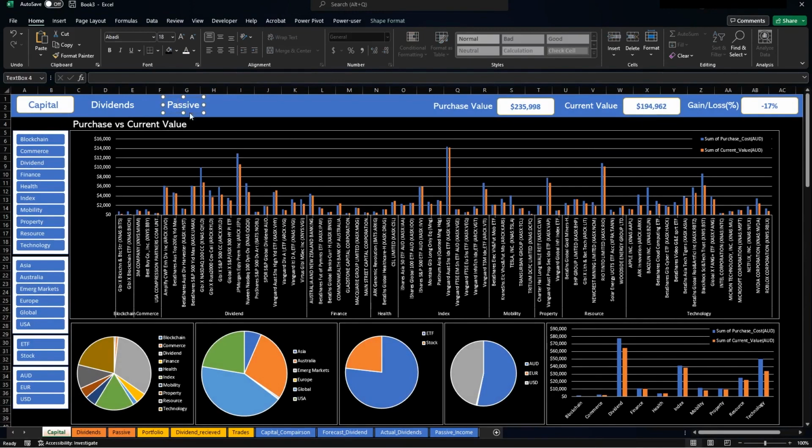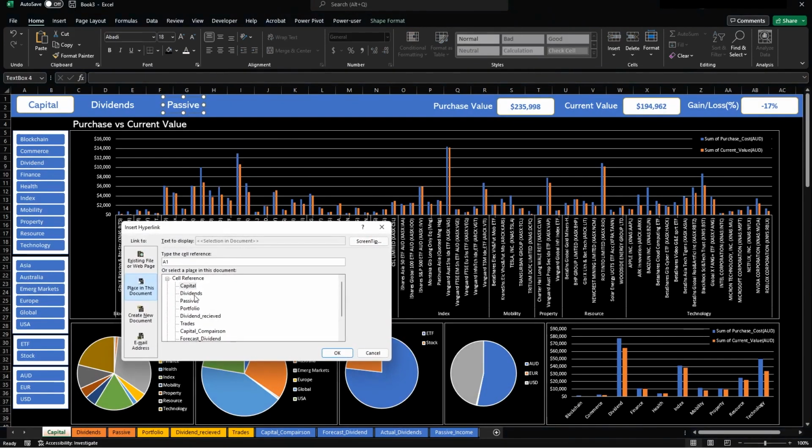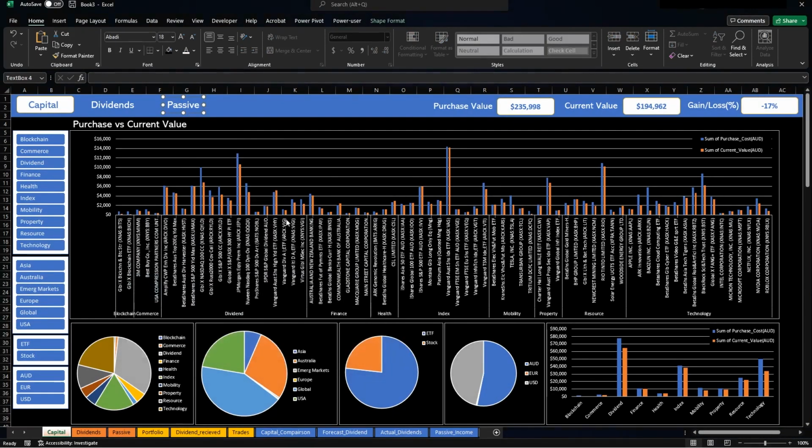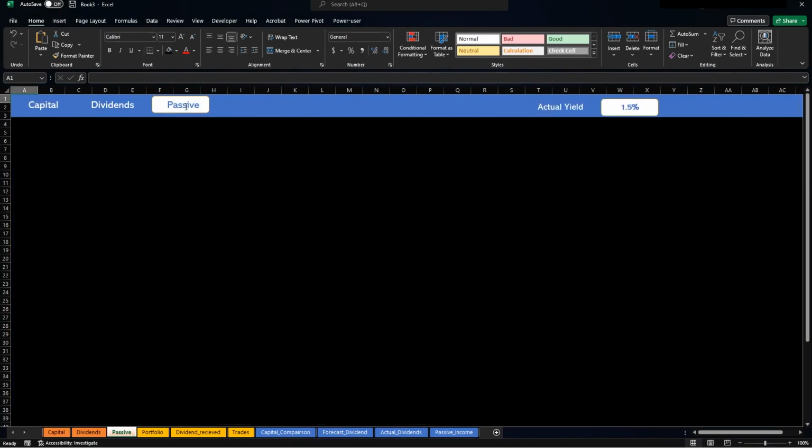So if I do the same here for passive, I go link and I now pick passive. And now when I click on passive, you see it takes me across to the passive tab with the white indicator box over it.